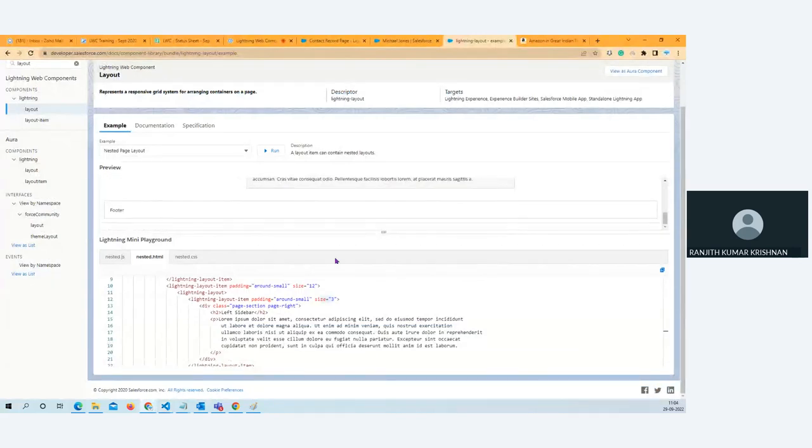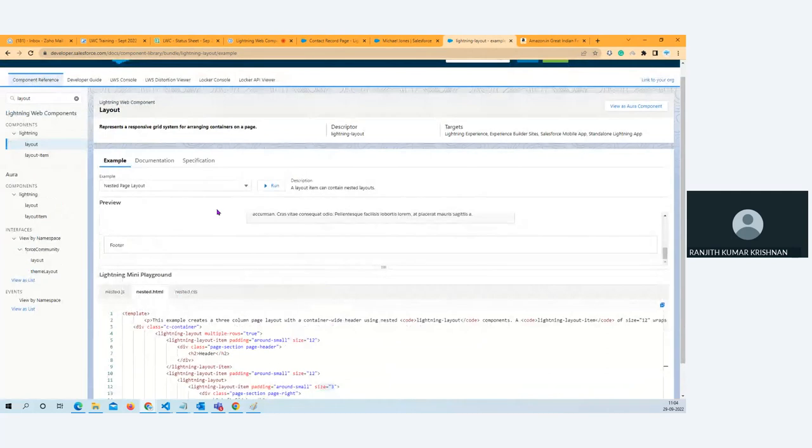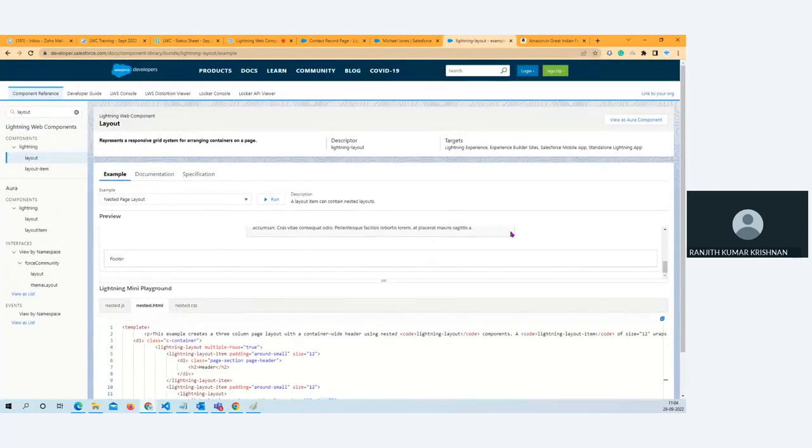And again, one more important piece of information here. Suppose in the grid system, the current row is filled up, how do we wrap the additional item to the next row? What was the SLDS class we used in that SLDS grid? When the current row is occupied with the 12 columns, for example, all the 12 grid is occupied, how to wrap the next component to the next row automatically? What was the SLDS class I referred yesterday? Wrap. Remember? Wrap, right?